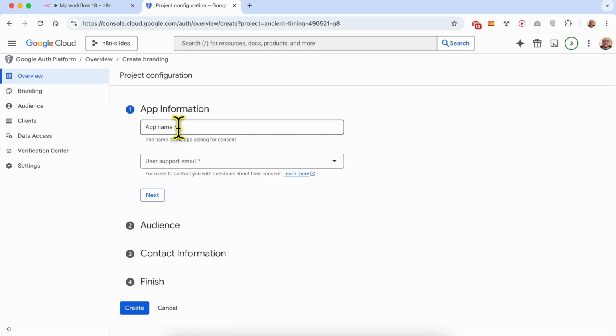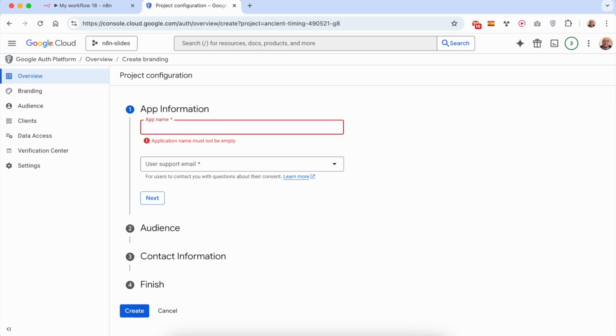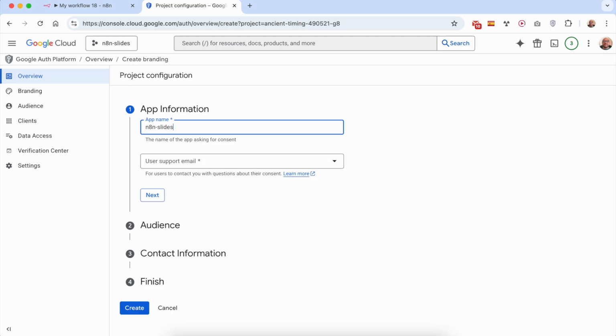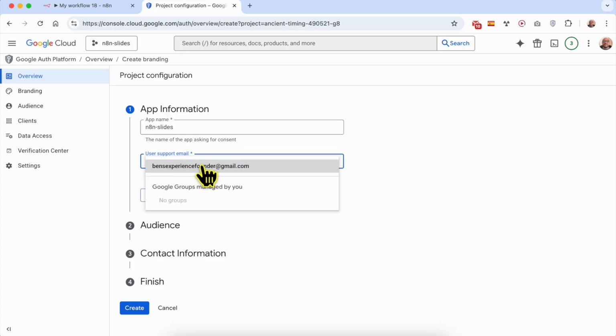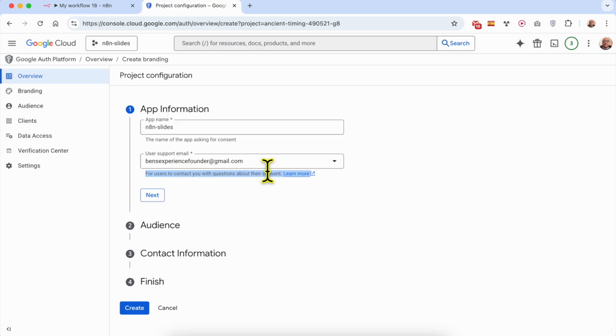Here we are creating an app, so give it a name. For example, n8n-slides. So this will be the name of the app asking for consent. There, select a support email where users can contact you with questions about their consent.